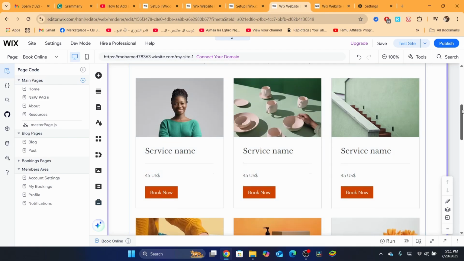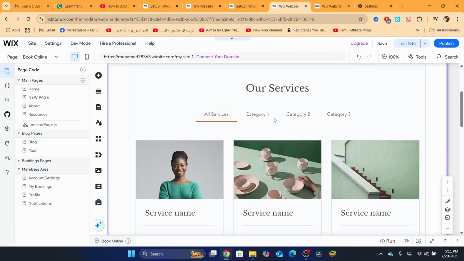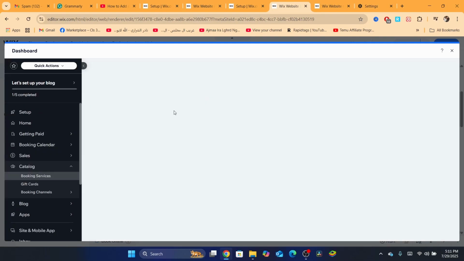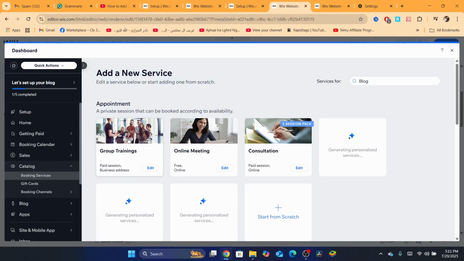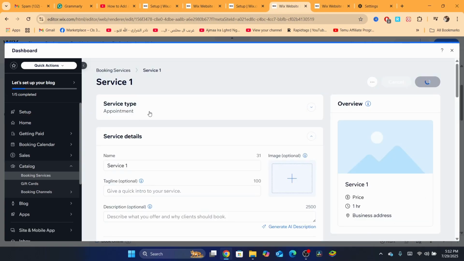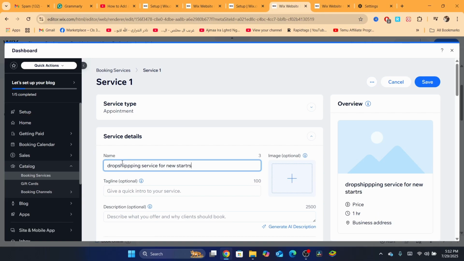Now what you need to do, you can also have 3 different categories. Now you just need to click here and then click on Manage Services. When you click on Manage Services, you will be able to change the image and add your own service there. Just scroll down a little bit, click Start from Scratch, and you can then add the service name. Okay, dropshipping service for new starters. This is just an example.